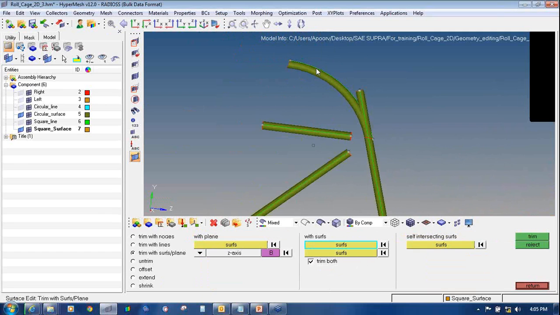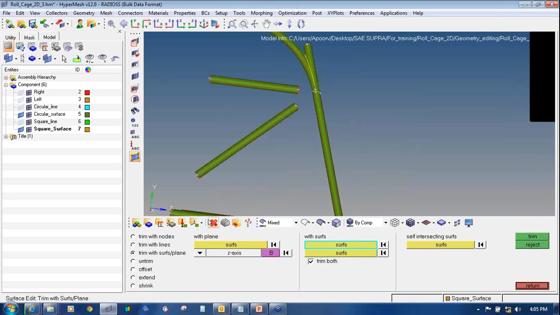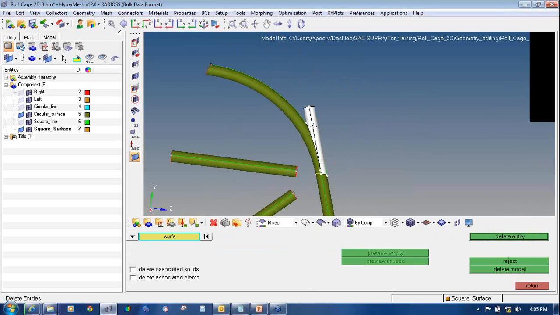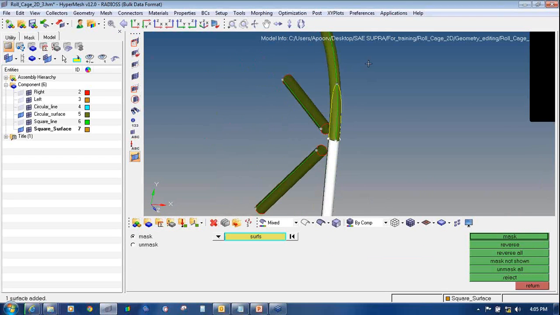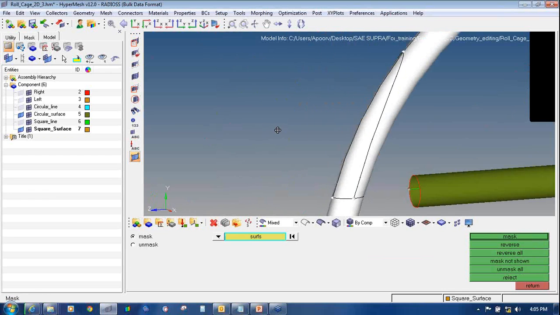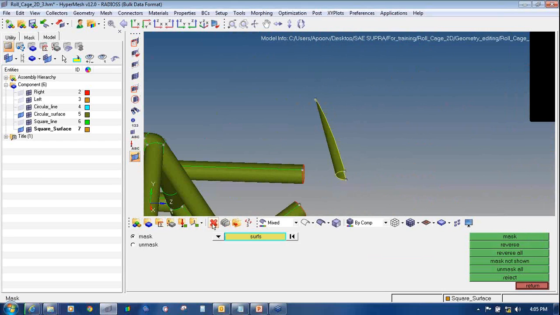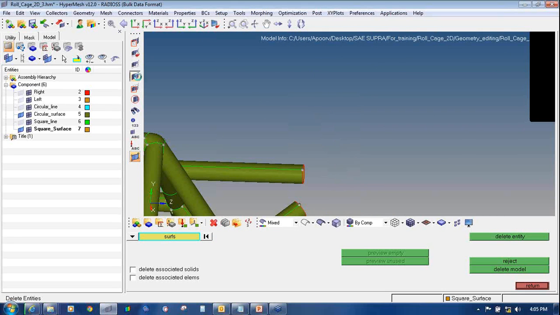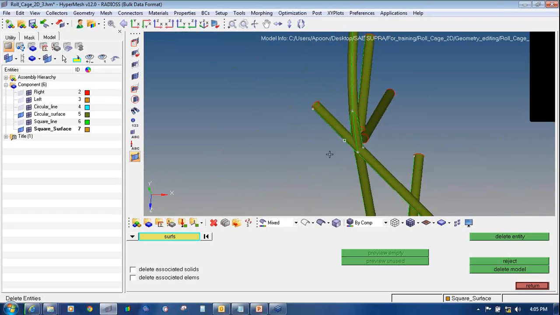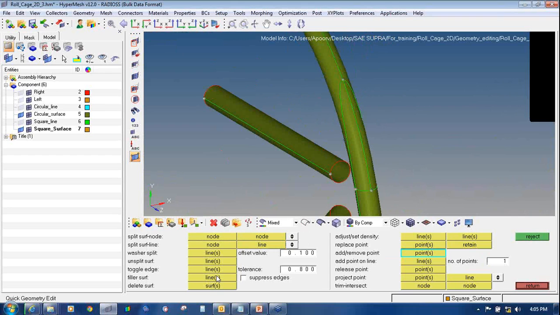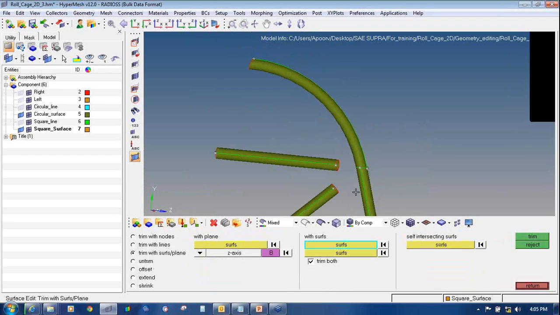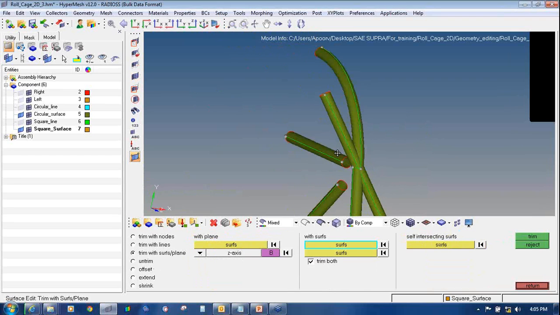then Shift F9, the curved one will be the same, from this to this, trim, and then delete the extended, go to mask, delete, unmask all, then again go to mask, mask this, so that it will be easy to unsplit these unwanted splitting edges. Then again Shift F9, unmask all.